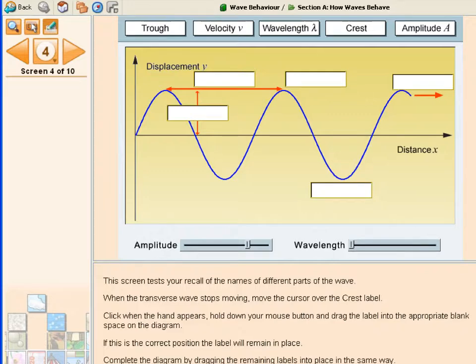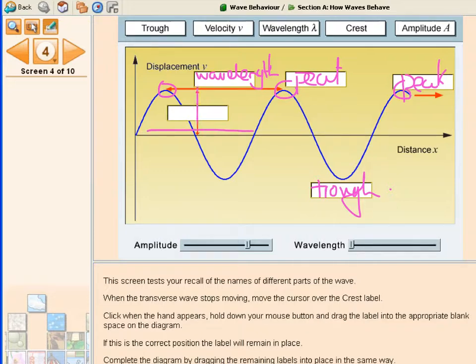Let's label a wave. From one peak to the next peak is called the wavelength. This is a peak, the top of a wave. Those are all peaks. This is another peak. This is a trough. And the height from the mean position up to the top or from the mean position down to the bottom is called the amplitude.